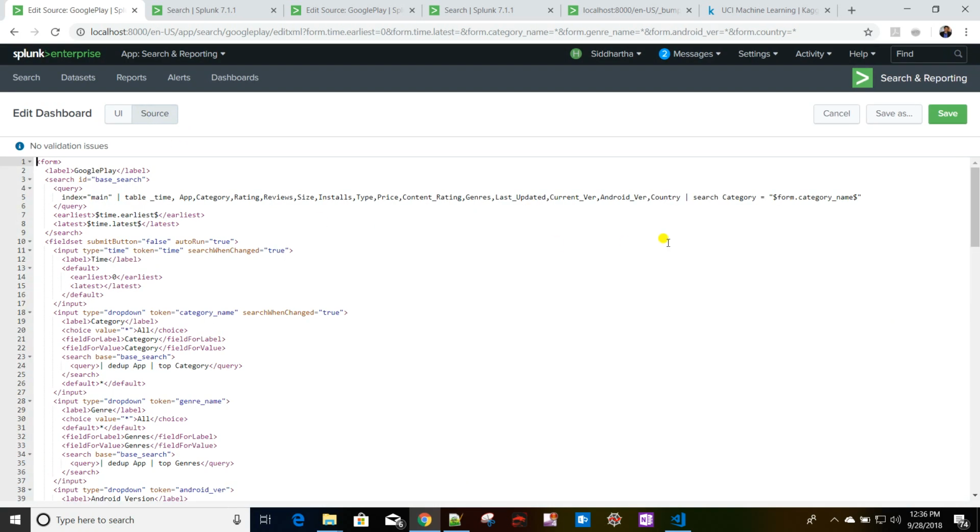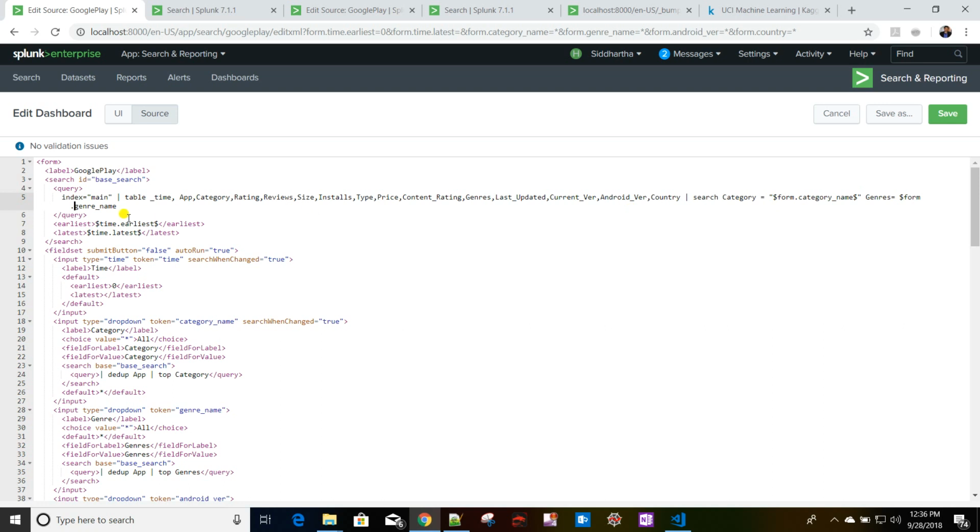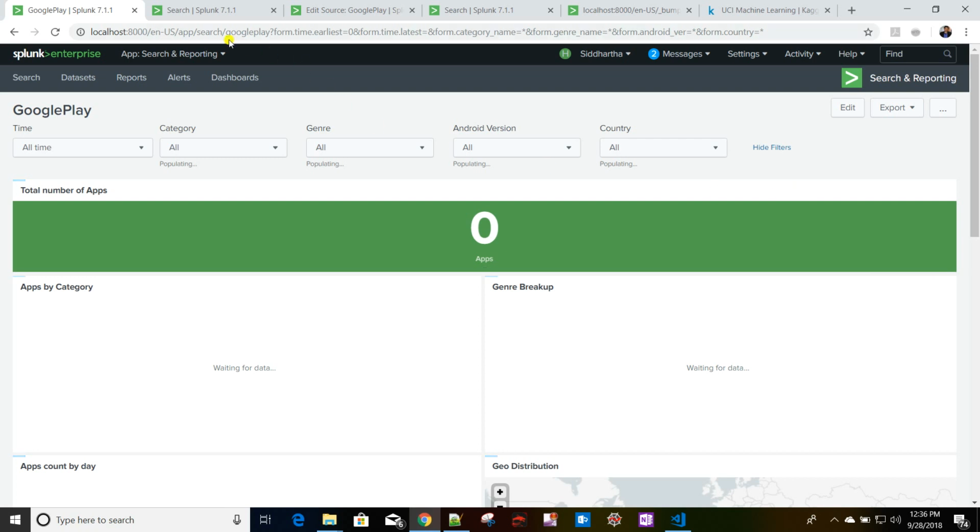I'll go to source. I'll pass that token here to my genres column, right? There is a field called genres. I'll copy that, equals to, similarly within dollar, form dot my token name, within dollar, and I'll also give it within double quotes, so that if it has a space it will also be taken. Okay, save, refresh the dashboard.